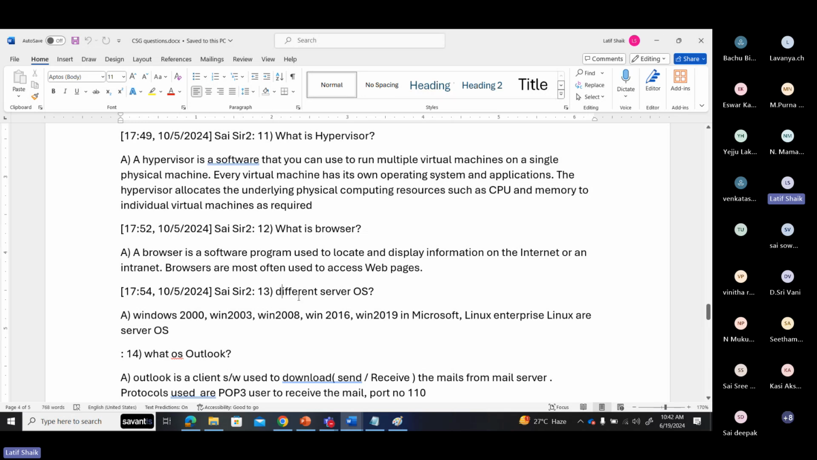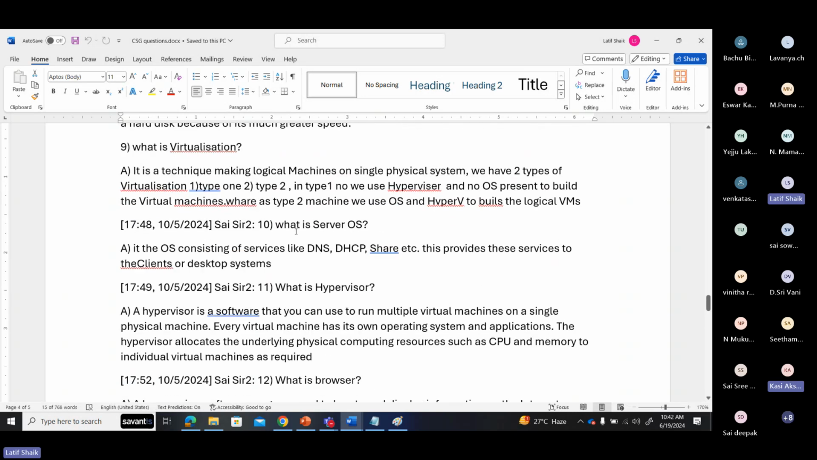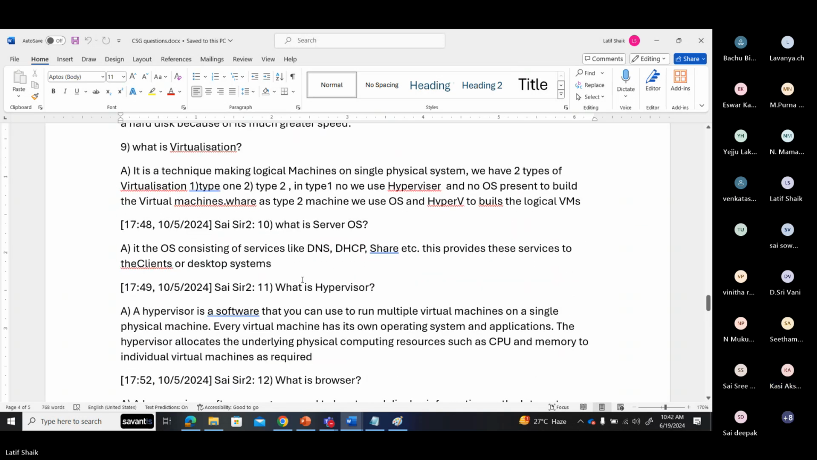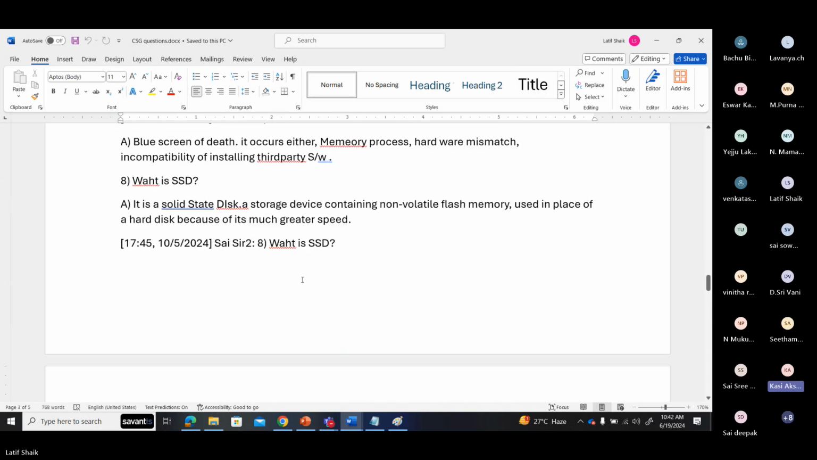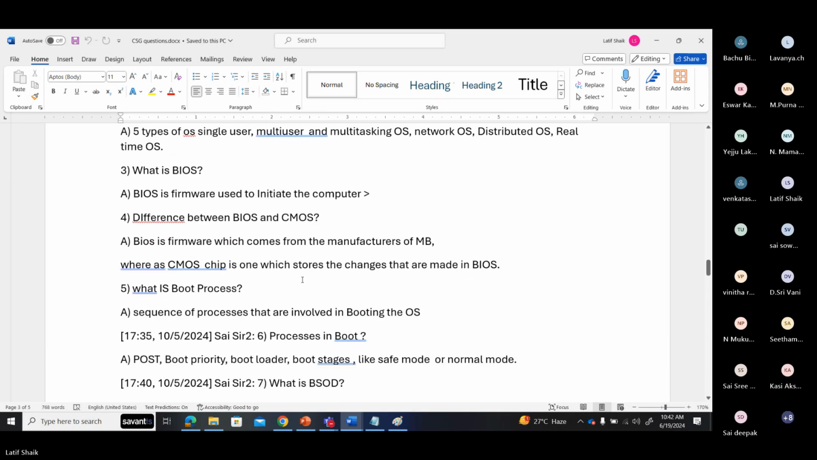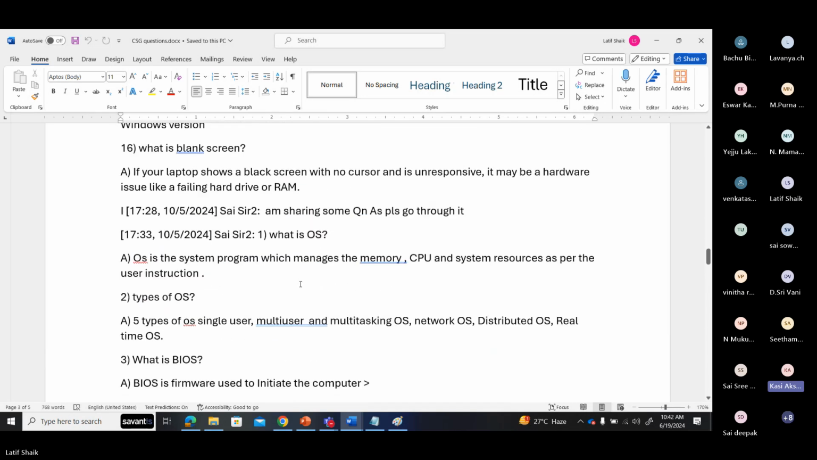Different types of OS, it might be the tenth question. One second, sir, I'll tell you the question. Here, the second one: types of OS, mention 5 types.